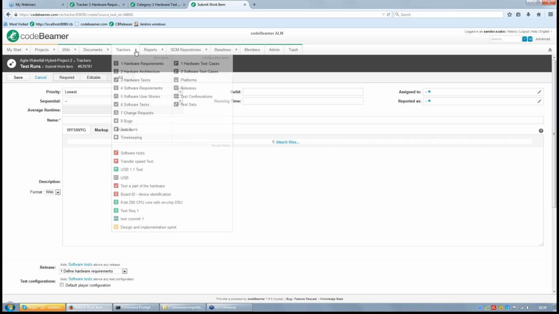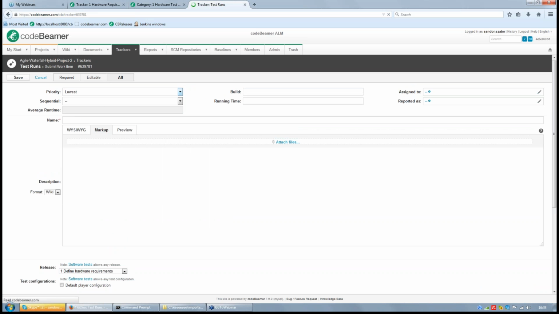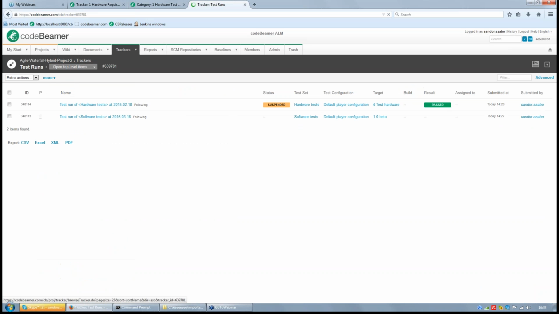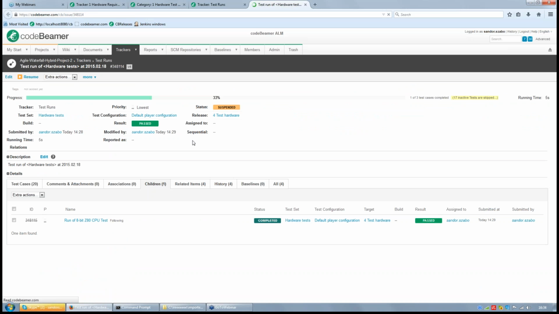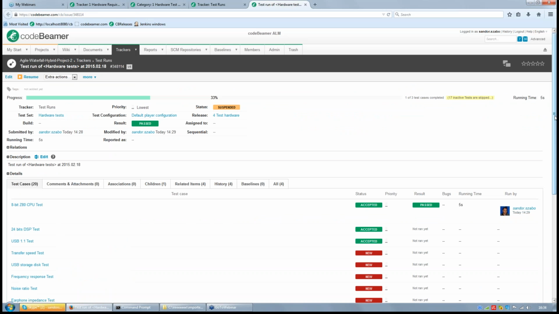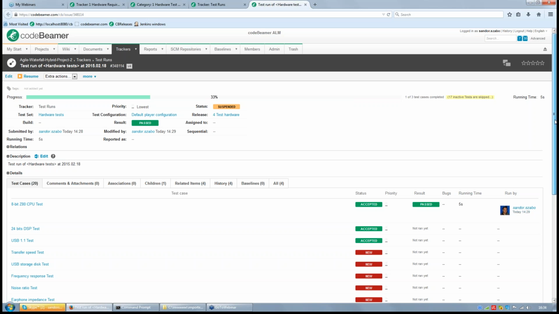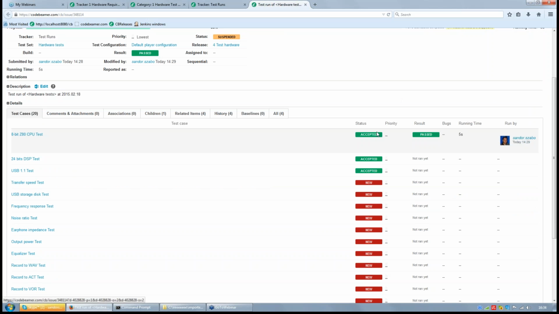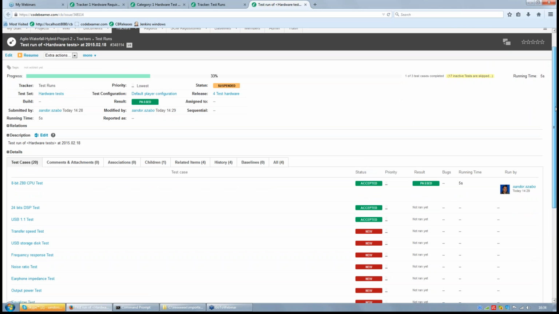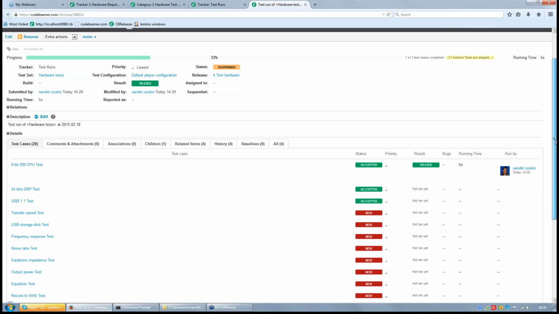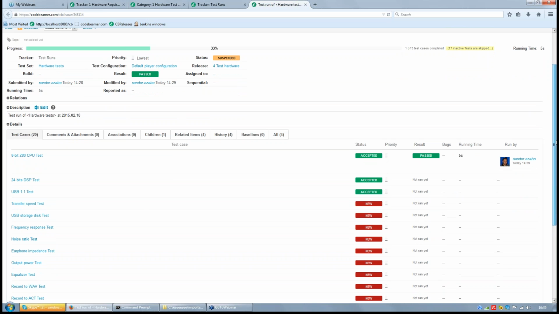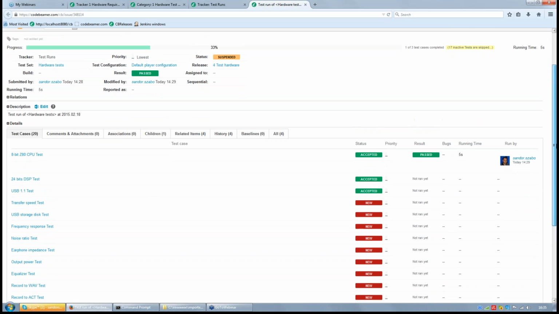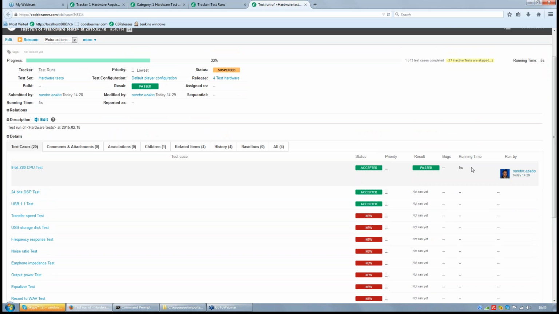I predefined here a test run in the test runs tracker. Here we can see a test run which was partially run. I created it from the hardware test set, and I have run one test in it. The details page of this test run shows you the test cases and the status of the test cases. In the test runner, only the accepted test cases are run; the test cases which are not accepted are ignored. So here we can see that I have run one test and this test passed. It took some time and it was run by me as a tester.